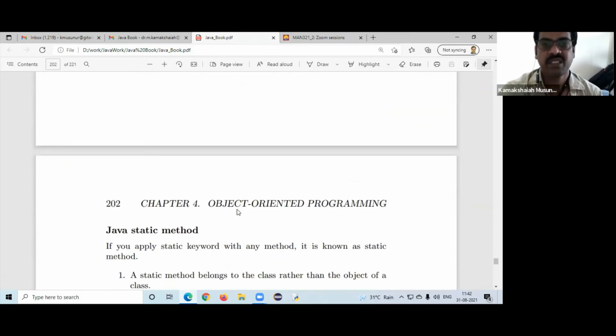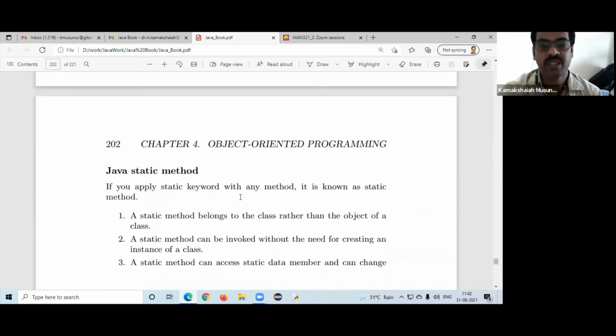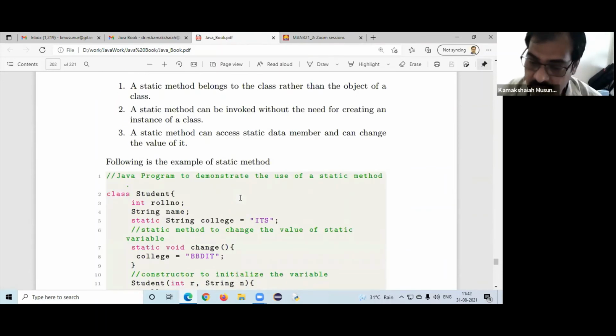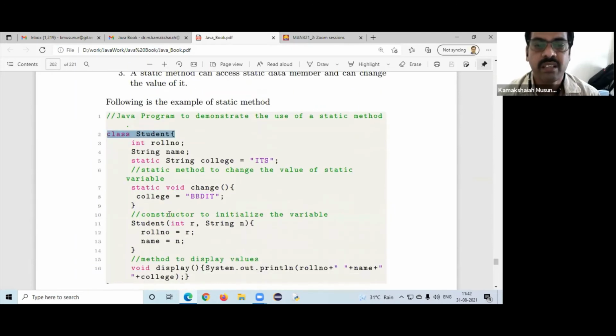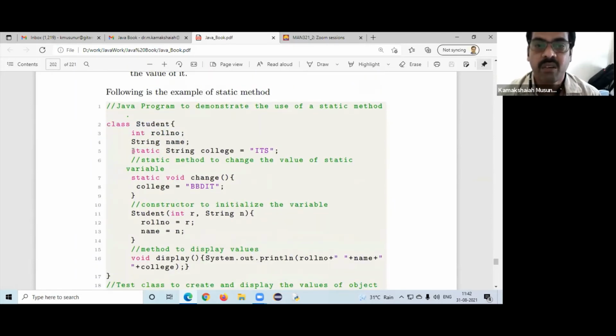Now methods. These are all actually variables. So how are you going to deal with methods? It is also possible for us to define methods as static. Class Student. So there is a roll number and name, and now static, it is a variable. Now you see here there is a method called change. Now this method is static.